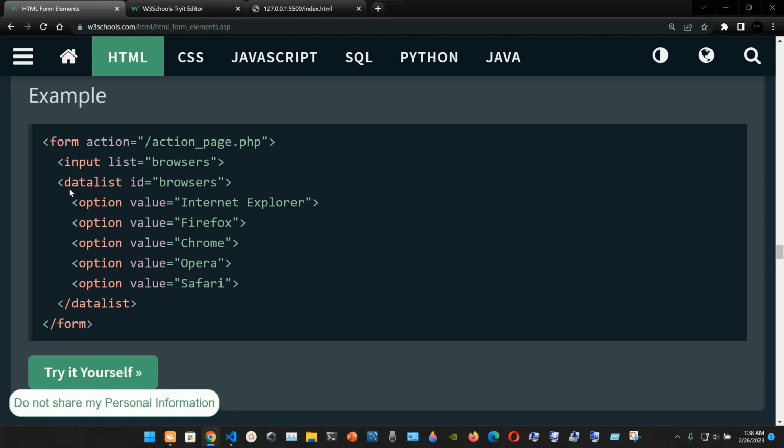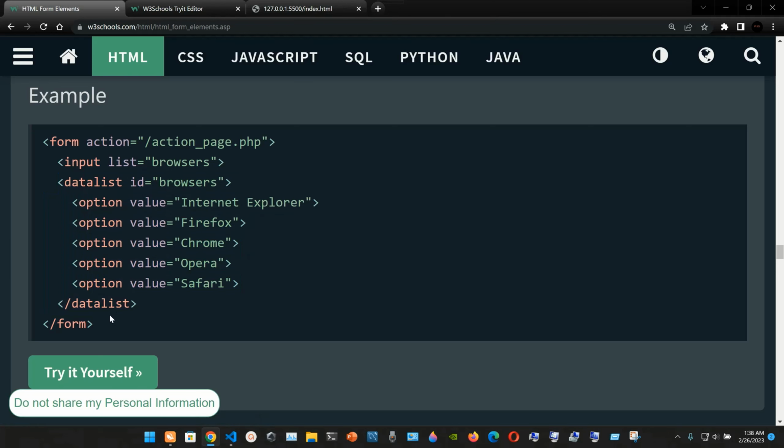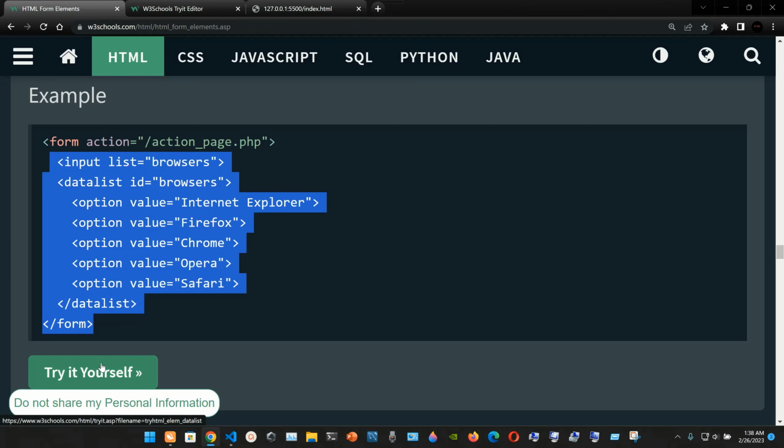Below that we're going to have the datalist, and the ID is going to be set to browsers. Inside of the datalist we're going to have 5 option elements with values. The first value is going to be set to Internet Explorer. The second is going to be Firefox. The third, Chrome. The fourth is going to be Opera, and finally the fifth is going to be set to Safari. Then we're going to end the datalist tag, and we're going to end the form tag, and this is how it should look.